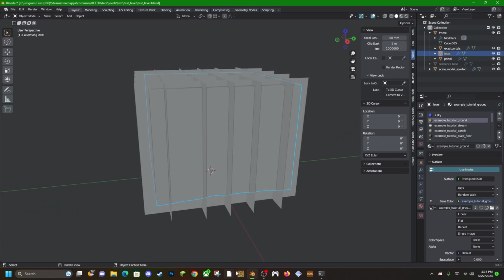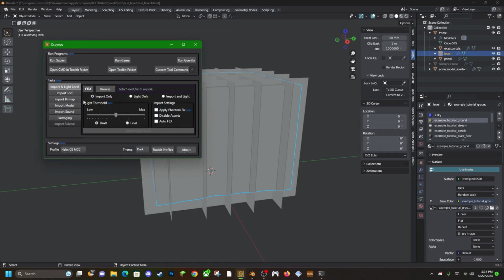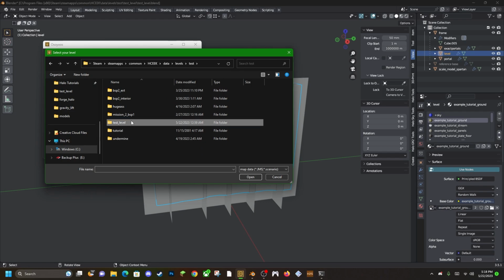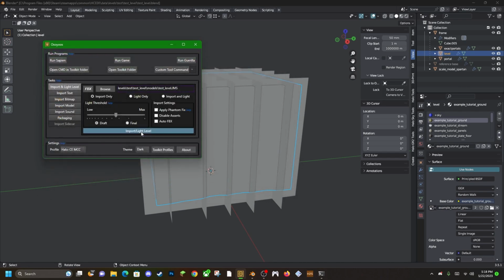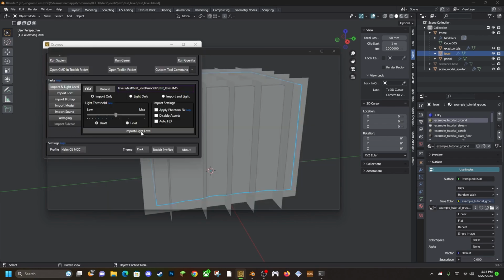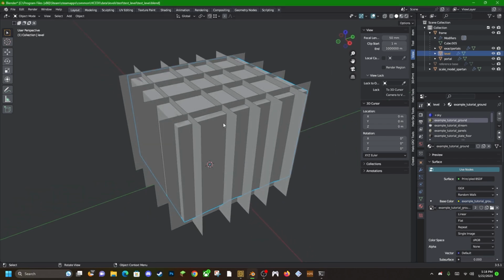So now we're going to fire up Sapien, and then we're going to just do import only. We're going to go to test level models, JMS, and we're going to import it and see what the tool has for us. Oh yeah, I forgot to do that.